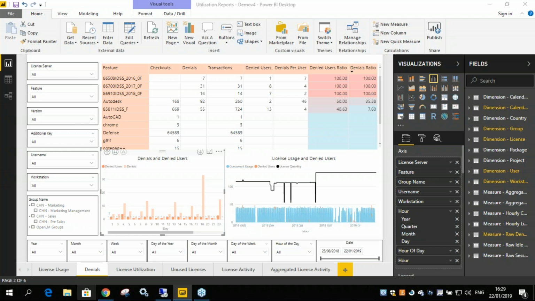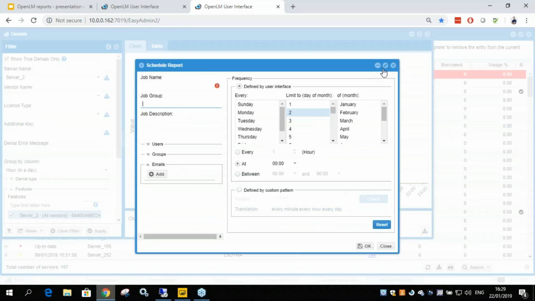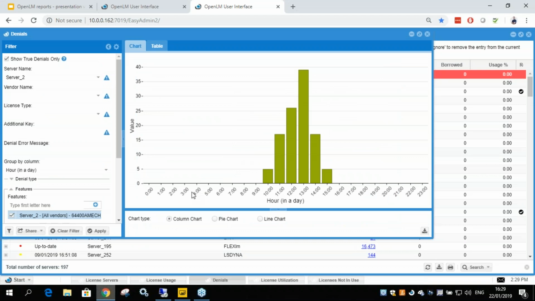Mike is asking about the report scheduler. Now, you must not be confused. The reporting hub is what you see right here, all the reports. And the report scheduler is a component that allows you to schedule reports from the OpenLM system, like share, schedule. You'll be able to schedule a report to be sent yearly, daily, weekly, whatever you choose.